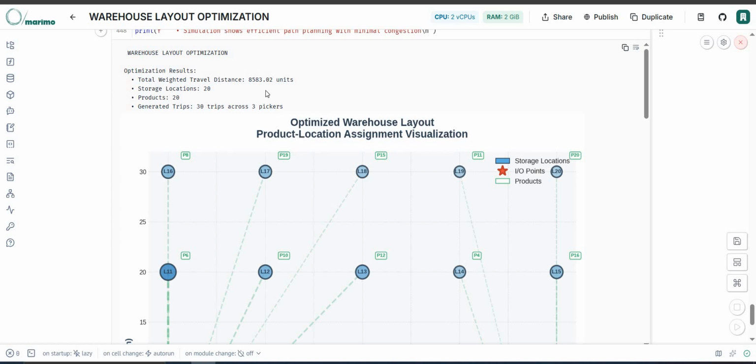Let's start by looking at the summary you see at the very top of the screen, and you can see a single number telling you the total weighted travel distance after the assignment step. Think of that number as a quick score for how efficient the whole layout is. The lower it is, the better the system is at placing high demand items closer to the I/O points. You can see how many storage locations we used, how many products were assigned, and how many trips were generated for the pickers. So before we even go into the plots, this small section already tells you whether the algorithm did a decent job.